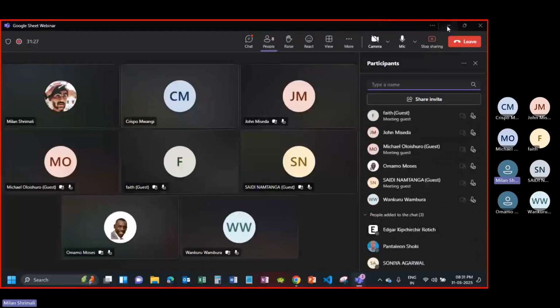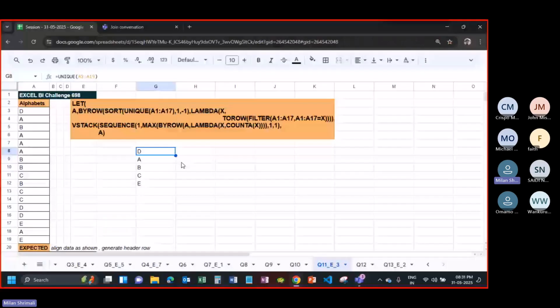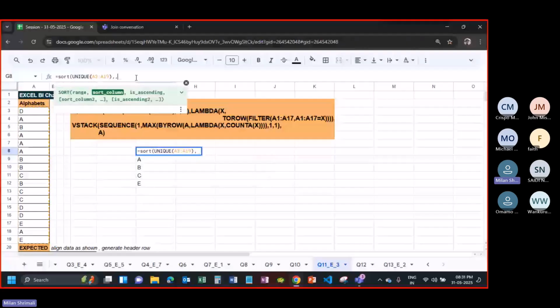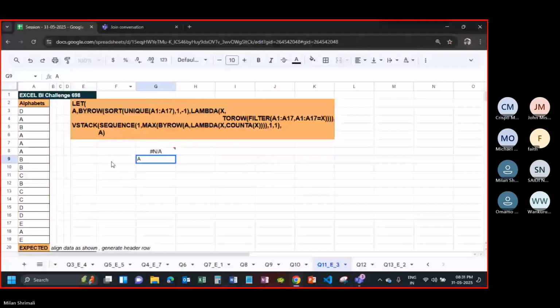Okay. So now what I have to do? Now I have to sort the part, as it is sort 1, -1. So now my data is properly sorted in ascending order. Now what do I have to do? I have to find how many times this particular alphabet has been repeated.